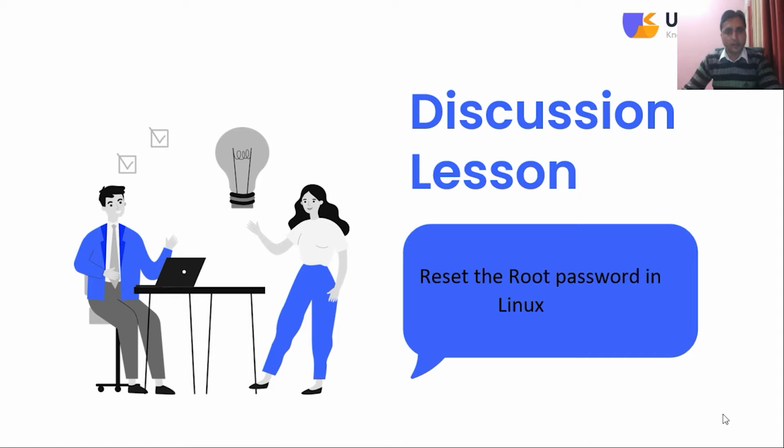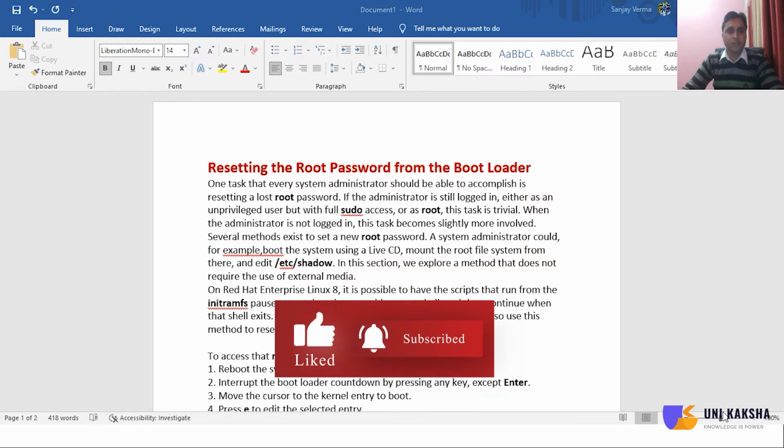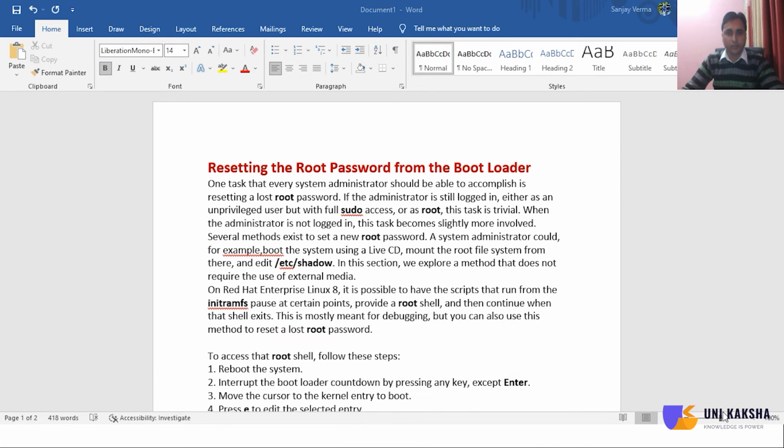It doesn't matter whether your server is running in the cloud or in a physical data center. In any case, if you forget the root password, how do you reset it? In this session, we will learn that. Friends, try to understand: one task that every system administrator should be able to accomplish is resetting a lost root password. If the administrator is still logged in, either as an unprivileged user with full sudo access or as root, this task is trivial. When the system administrator is not logged in, this task becomes slightly more involved.